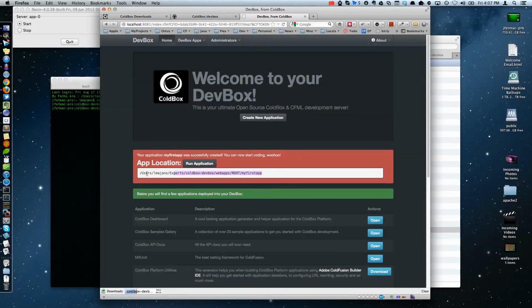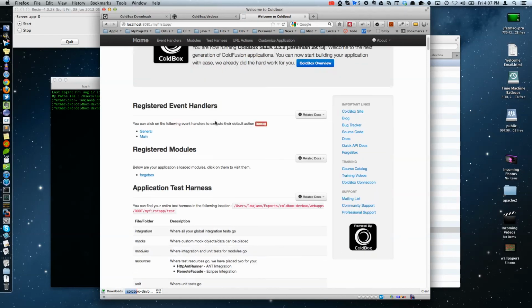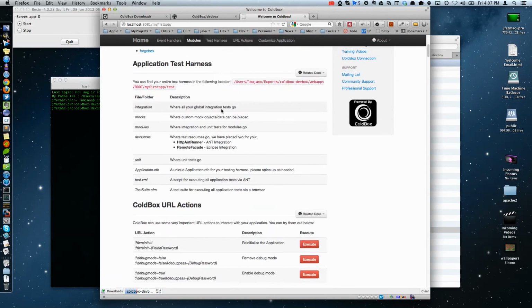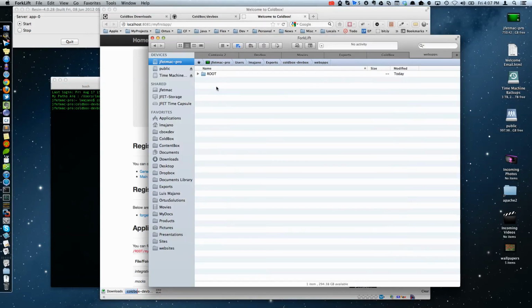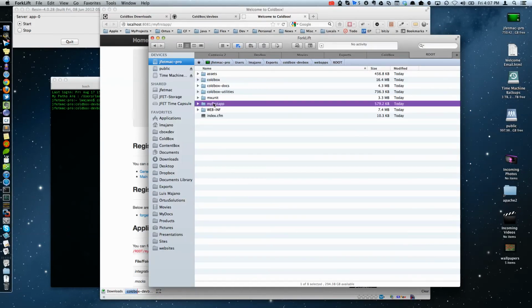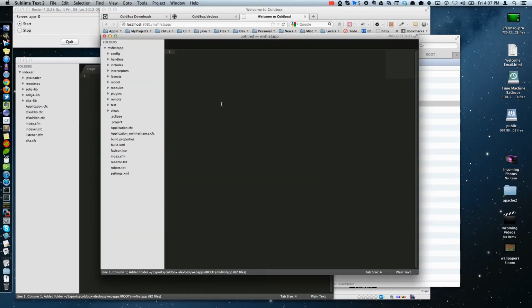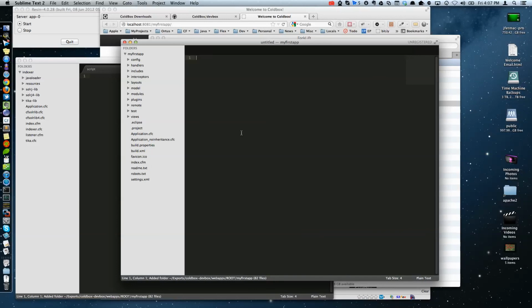It created my application. It tells me where it is. I can actually start running it and start developing. And there is my app. So I'm running my application right here. I can start coding now. In my DevBox, if I go to root, there is my first app. I can start coding in it if I want to, or use CF Builder, whatever you might need. And boom, you're ready to code with ColdBox.